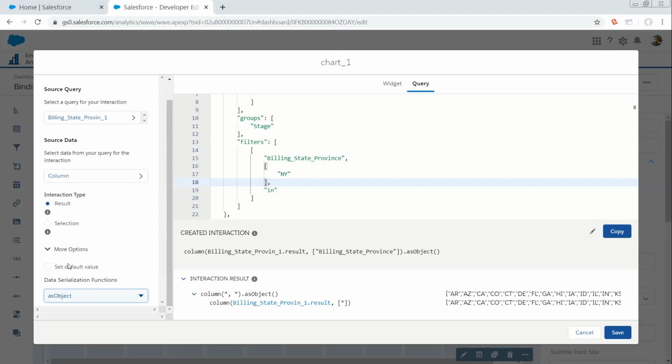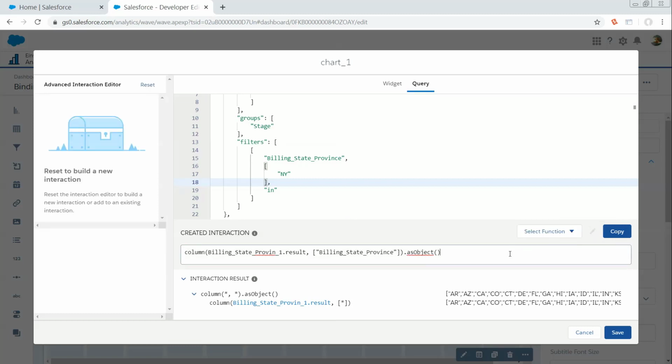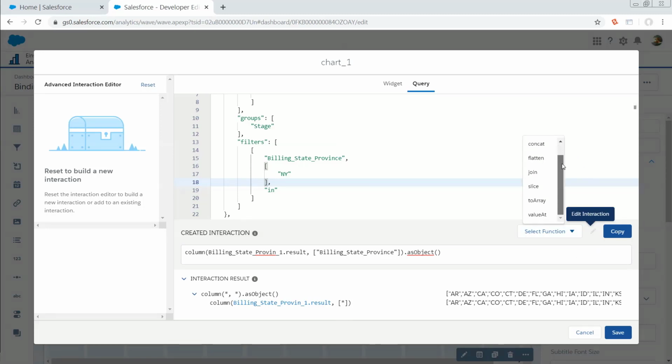Now we also have the ability to set a default value, so if nothing comes through on that binding, instead of it breaking, we can pass something else in, and this is going to add our coalesce function. Additionally, we have a pencil over here where we can edit the interaction. This is going to let us make manual modifications to this binding. We also have the ability to add all of these different functions.